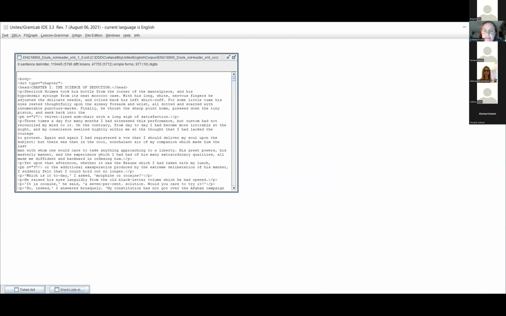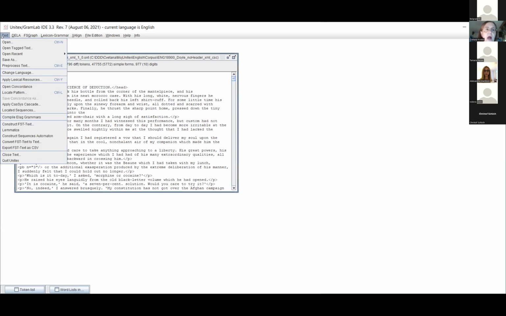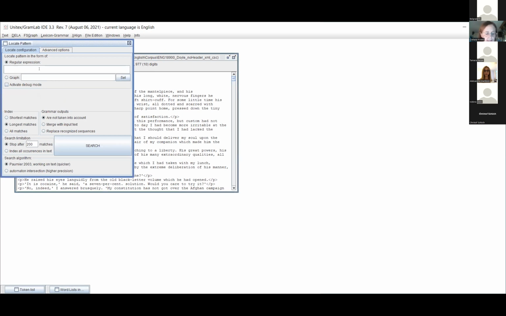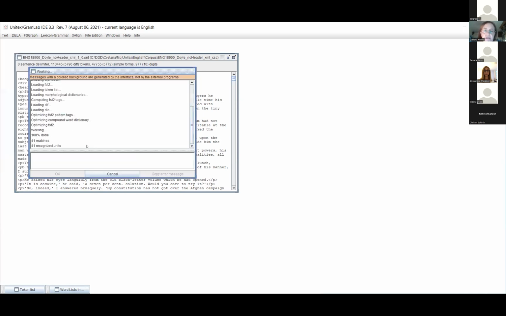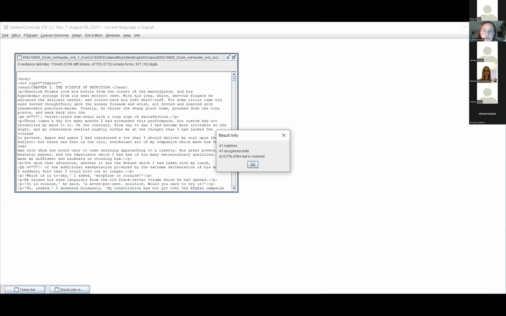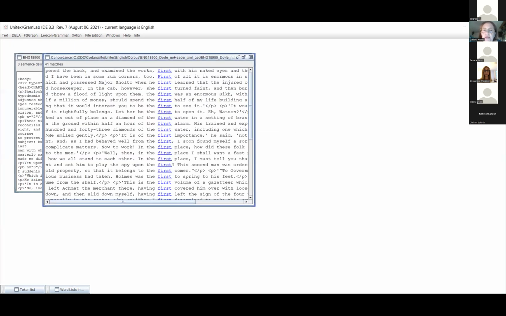Yes. So that's the result of the first graph. I'll now use the locate pattern and type here the lexical mask first, to see what was tagged as a first name by the first graph. Search, I obtain 41 matches, and I can see also what these are.